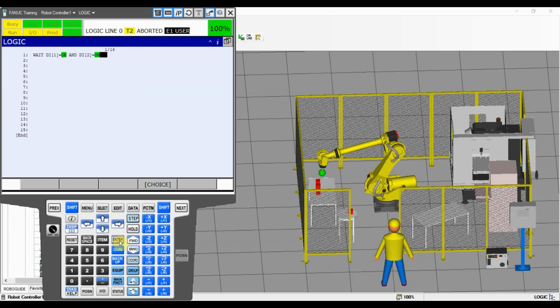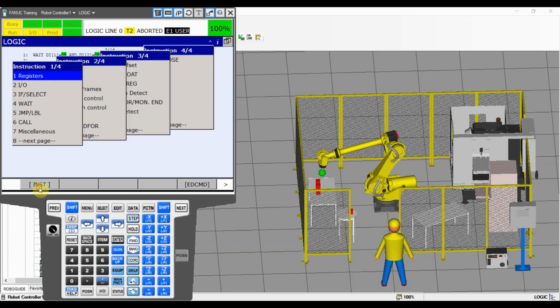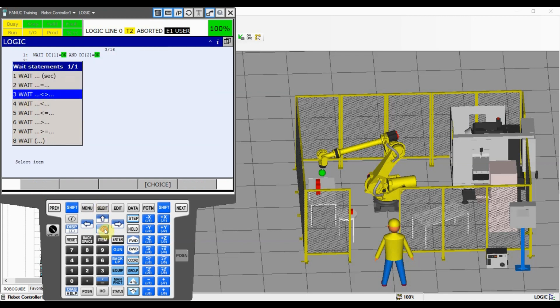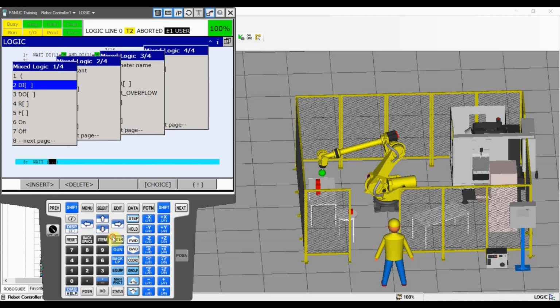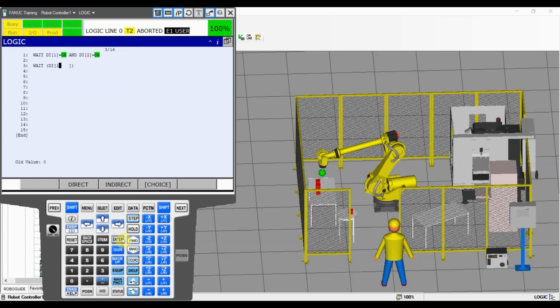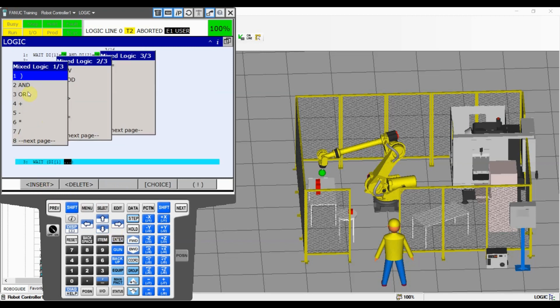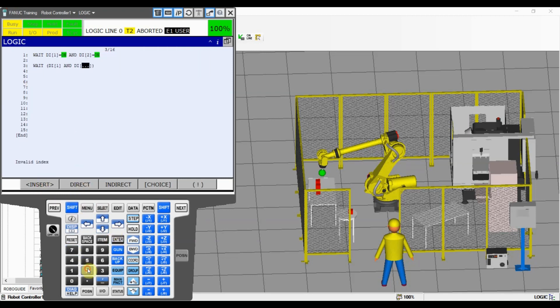Like I was saying, guys, don't worry, we'll go through the wait statements, if statements, and everything else in the next videos. Today, I just want to show you the difference between the mixed logic and the classic, so we will understand it for the next videos. And the second statement I'm going to do is going to be the mixed logic. And the statement is going to be exactly the same. We're going to wait for DI1, and we're going to wait for DI number 2.